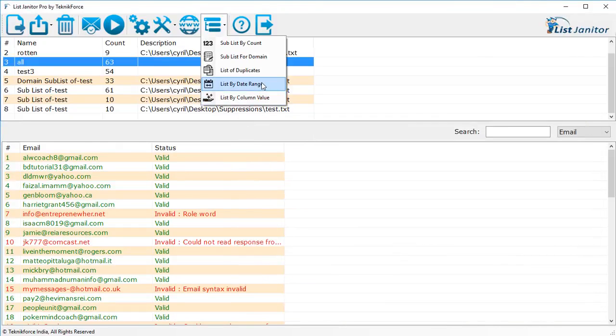Similarly, you can also create a list by date range, and this is when you import a CSV file. We have imported a text file which does not have a date column, but when you import a CSV file from an autoresponder, it will also have the sign up date, and using this option you'll be able to shortlist all the people who signed up on a certain date, and that can be very powerful because you can split your list into dates and you can mail all the fresh people or you can mail all the older people, whatever you want.